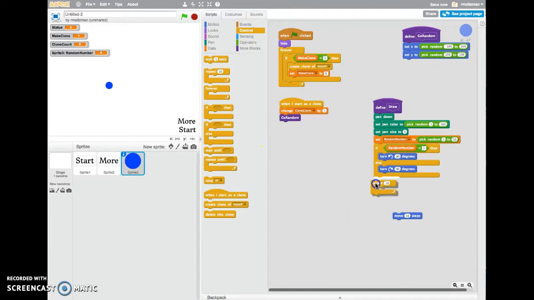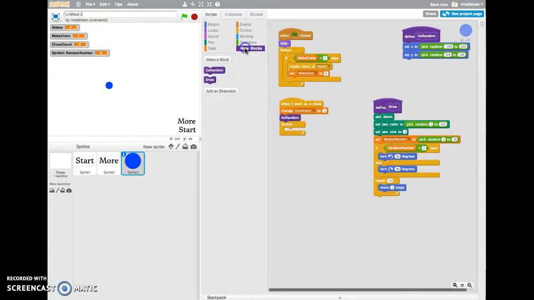I'm going to repeat 10 times, and I'm going to move 1 step. Okay. And when I start as a clone, I'm going to change clone count by 1. I'm going to go random, and then I'm going to forever draw. Now, we'll see a couple problems with this, I think, but let's go ahead and start this, and start, and then more.